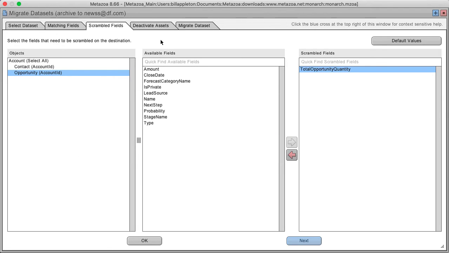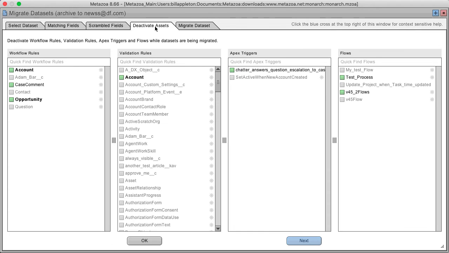And that way developers can still work with this information, but they don't have access to the actual data behind it. All right, next step is you can deactivate any workflow rules, validation rules, Apex triggers, or flows in the destination org before and after you copy the data. So this will reduce a lot of the errors that often happen in data migrations because triggers fire or workflows start getting kicked off. And if you don't want that to happen, you can deactivate them on this screen.